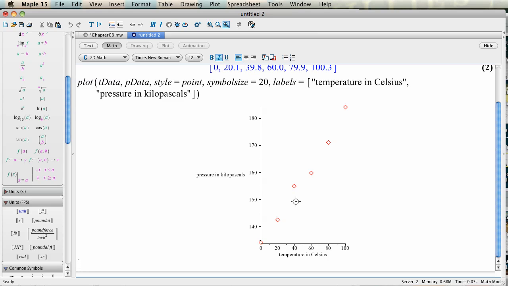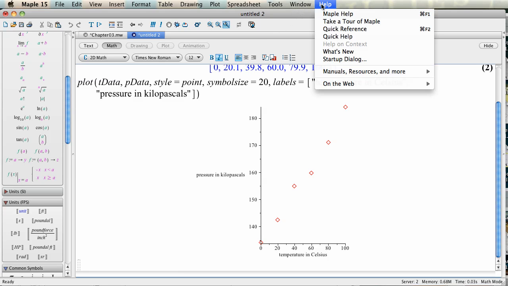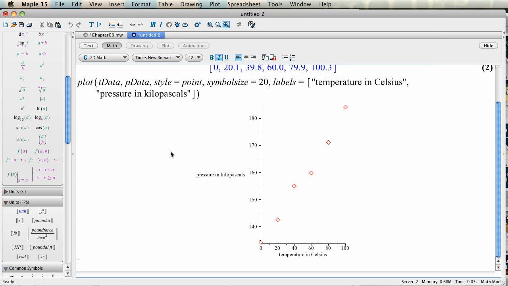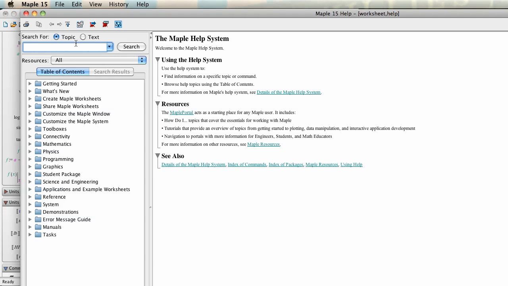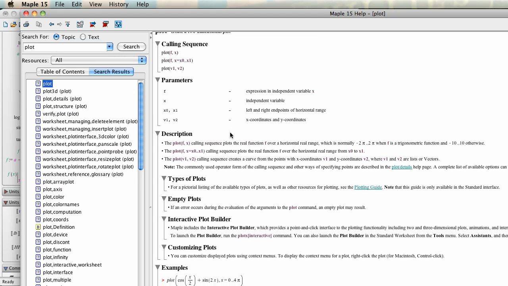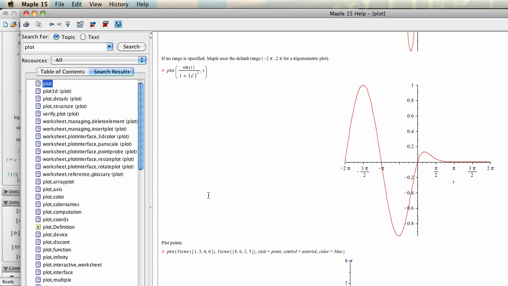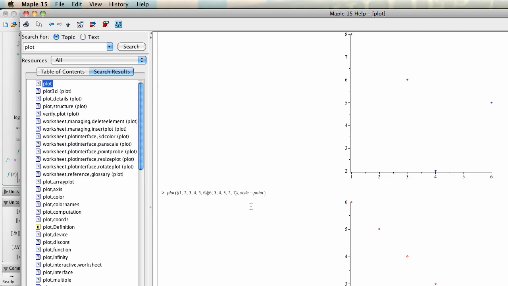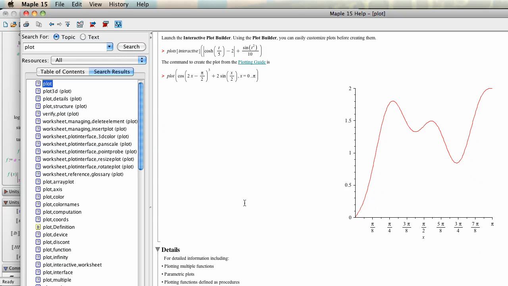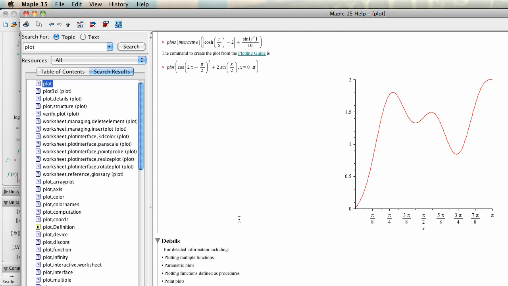Now, how did I figure out that I needed to use symbol size and labels? Well, I've done some reading in the chapter readings. There's also, if you go to Maple under Help, you can go to Maple Help, and you can type in plot. After a little bit of time, you see that there's this. And if you scroll through the help page, it shows you some of these things, like here's another example of point plotting. The examples are often useful.